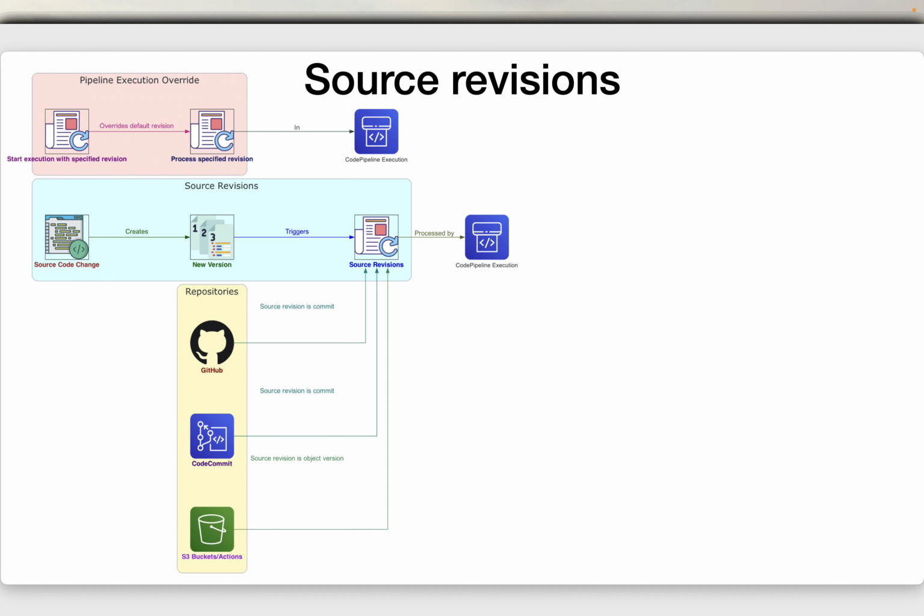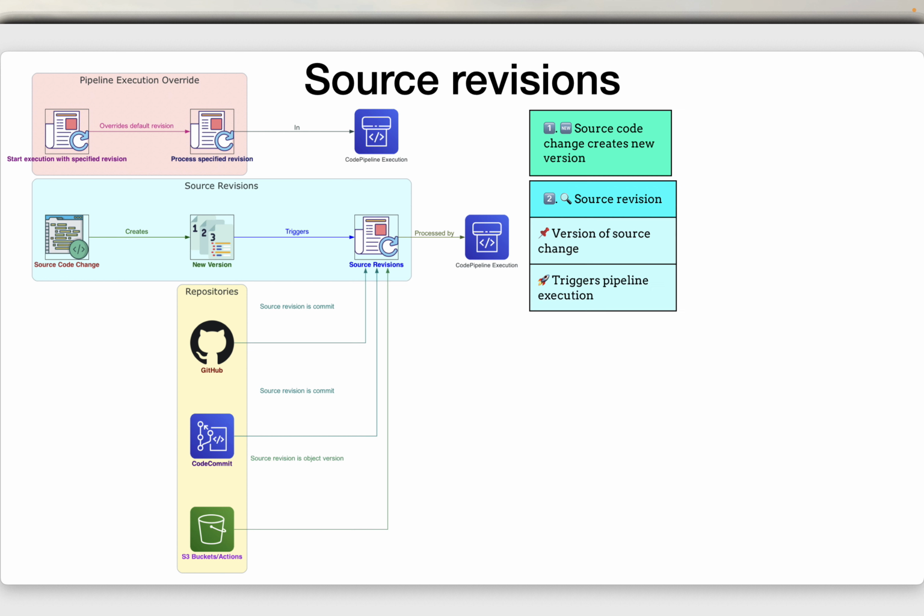Okay, now let's see what are source revisions. So when you make a source code change, a new version is created. A source revision is the version of a source change that triggers a pipeline execution. So in GitHub, something like a version ID or revision ID. So this is called source revisions.